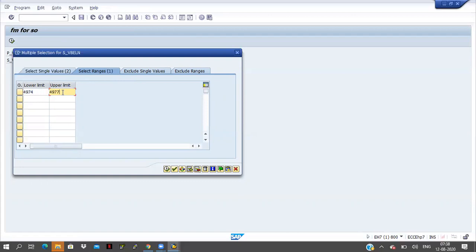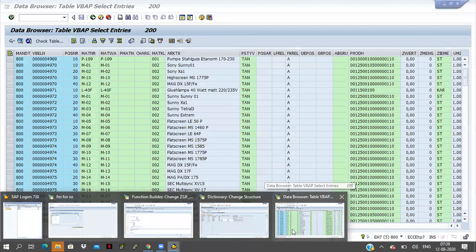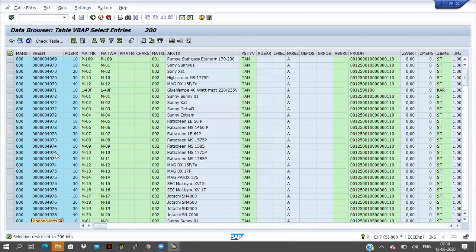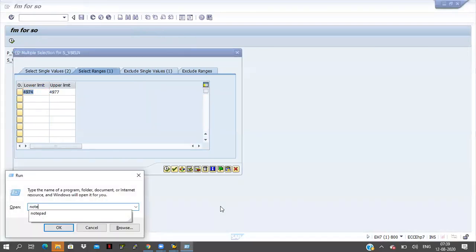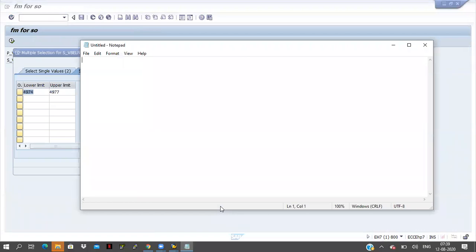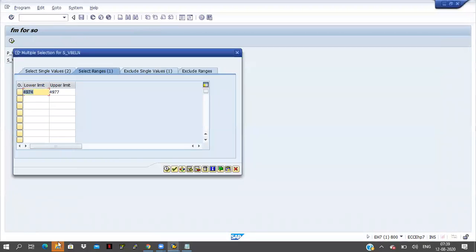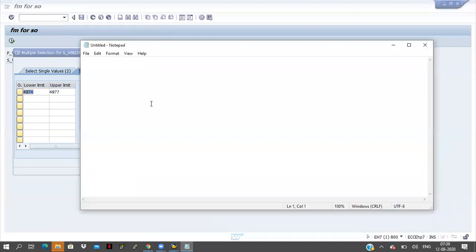If you don't want to fetch any particular record, just go to the table level. 4974, 4977, right? I don't want 4975. So here exclude single values is there, right? 4975, I am passing 4975. What is the meaning of this one? Here 4974 to 4977, for example, I'm fetching the data. I'm just giving this as an example.